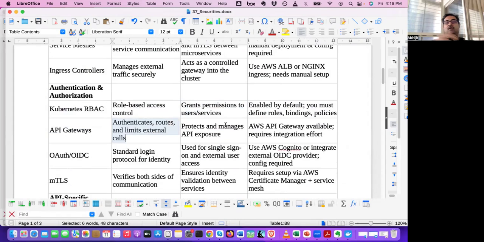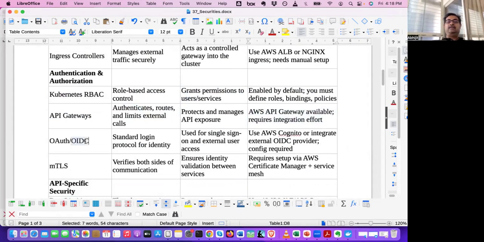So you are running some containers in the Kubernetes pods. If you are making an API call, that API has to be secure. So AWS API Gateway is available. It needs some integration effort. Then we have OAuth. OAuth is a standard login protocol for identity. It is used for single sign-on. We can use AWS Cognito.